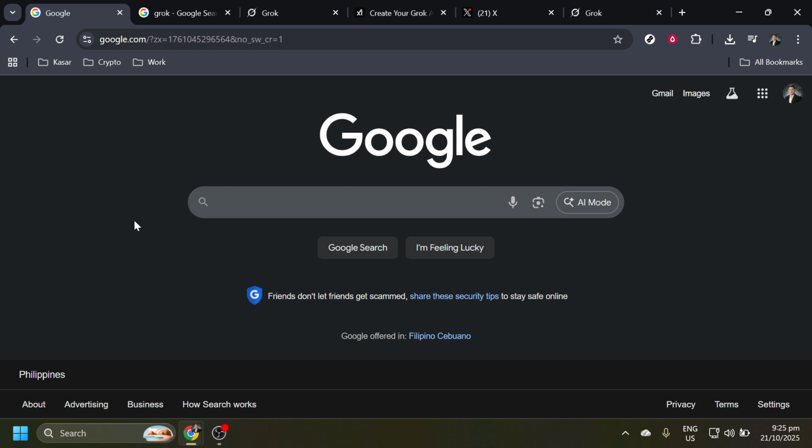The first thing you want to do is open up your web browser and head over to Google. Google's search engine provides an easy way to locate the Grok website, and it's a great starting point for this process. Once you're at the Google homepage, move to the search bar and type in Grok.